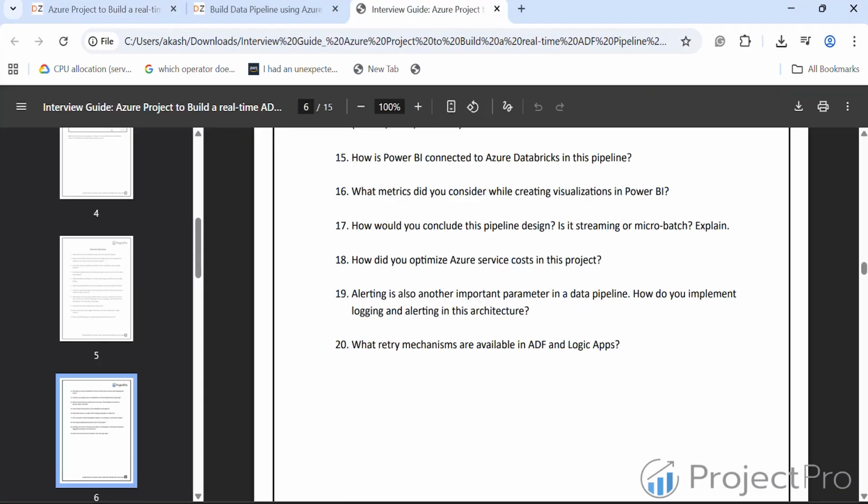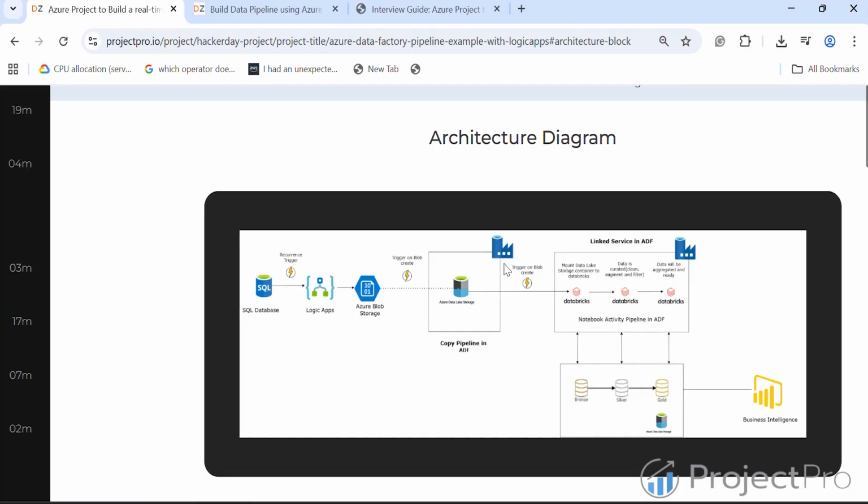Now moving forward to the next question. Alerting is also important in a data pipeline. How do you implement logging and alerting in this architecture? The simple answer could be that logging and alerting are handled primarily at the platform level, not through custom code. In Logic Apps, we can see run history, action level logs, and failure details. In Azure Data Factory, we have the monitoring intact. ADF already has its monitoring capabilities, and notifications can be sent via email or other channels, which is done in Logic Apps as well. That approach ensures that our project has centralized monitoring and faster troubleshooting when any kind of error happens.